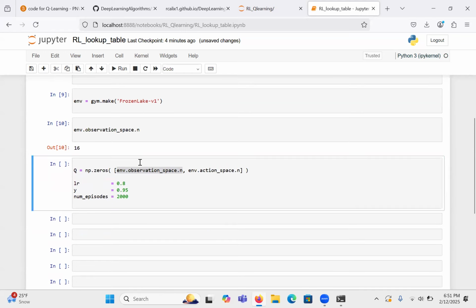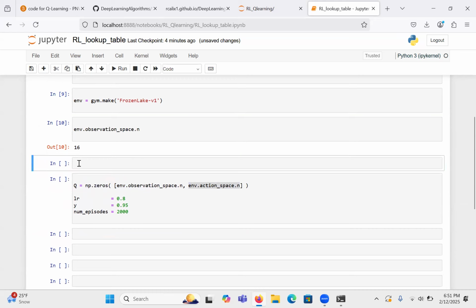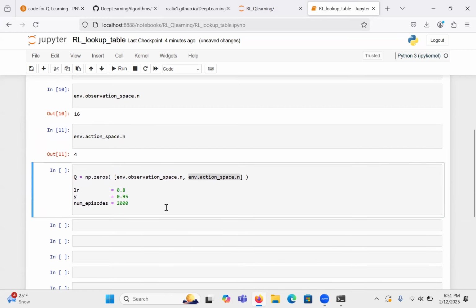Right, so we have 16 possible positions, possible states, and the number of actions should be 4. Okay, so the number of actions is indeed 4.